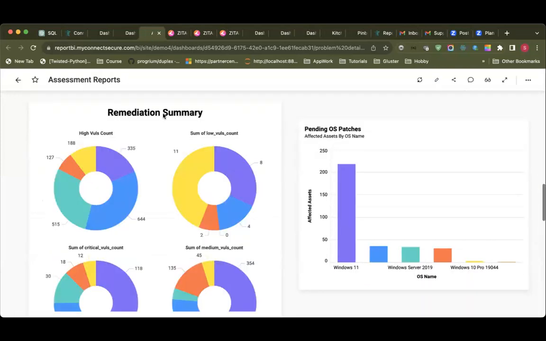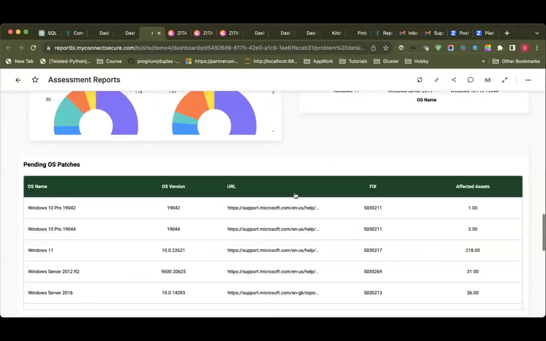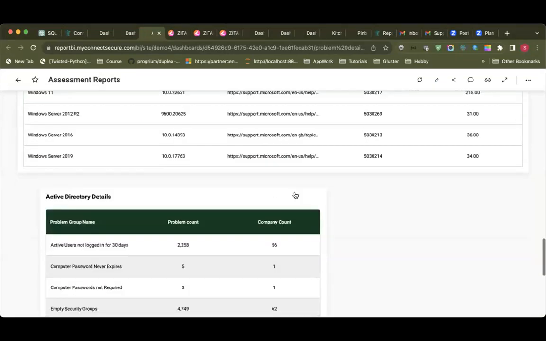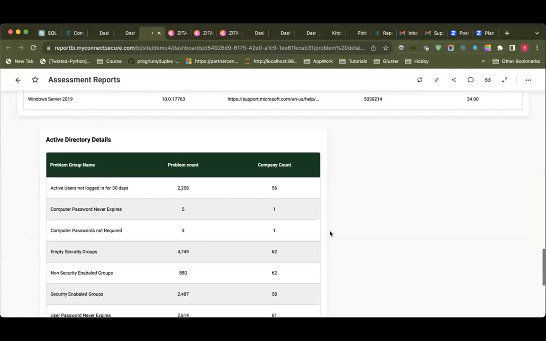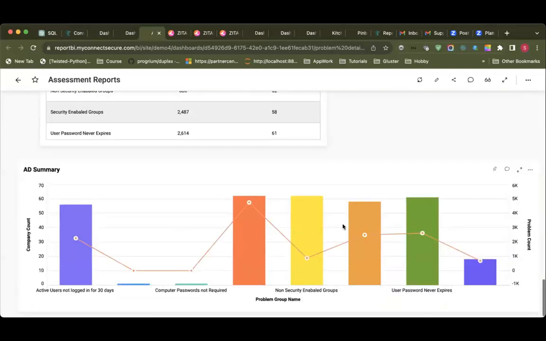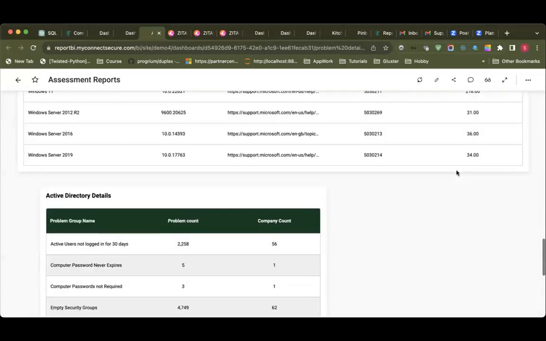What is the remediation summary? What are the pending OS patches? What are the Active Directory details in terms of what are the problems? So what is the AD summary? So all of this can be created.